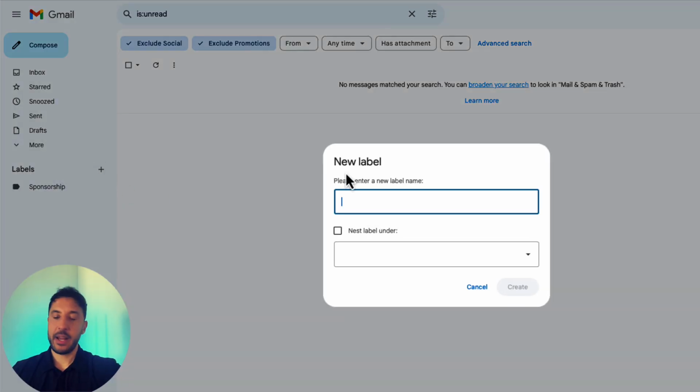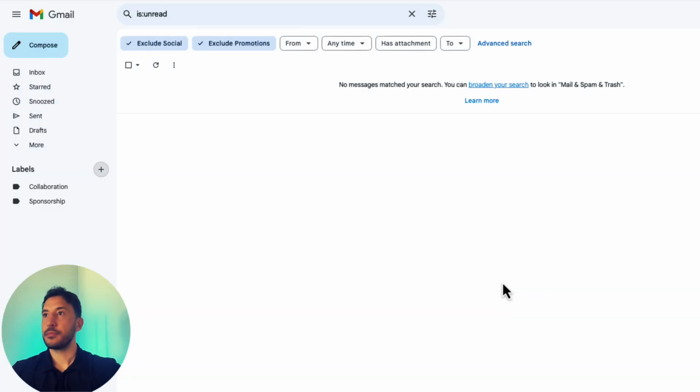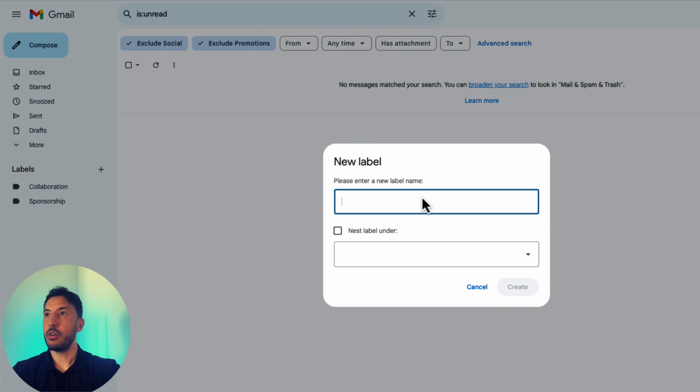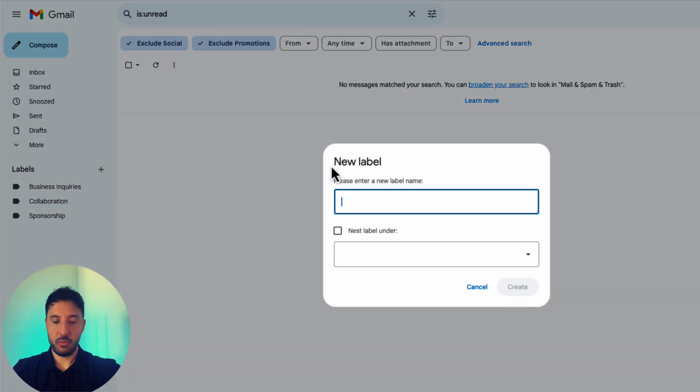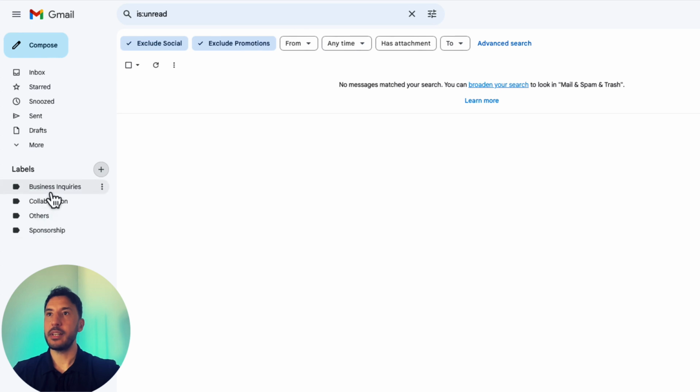So another label I'm going to add for collaboration. I'm going to add one for business inquiries. And I'm going to add one more and just call it others. So this is going to be all of the emails that are not classified or labeled as these three. I'm just going to say others. All right, so now that's done.